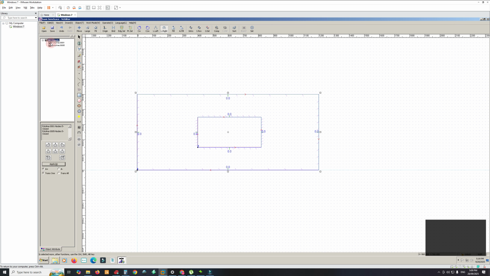I can only do dimensions on one polyline. So left click, take that one off. Now I can see my dimensions. It's actually showing me the start point for the X is here and the start point for the Y is there. So Y and X.